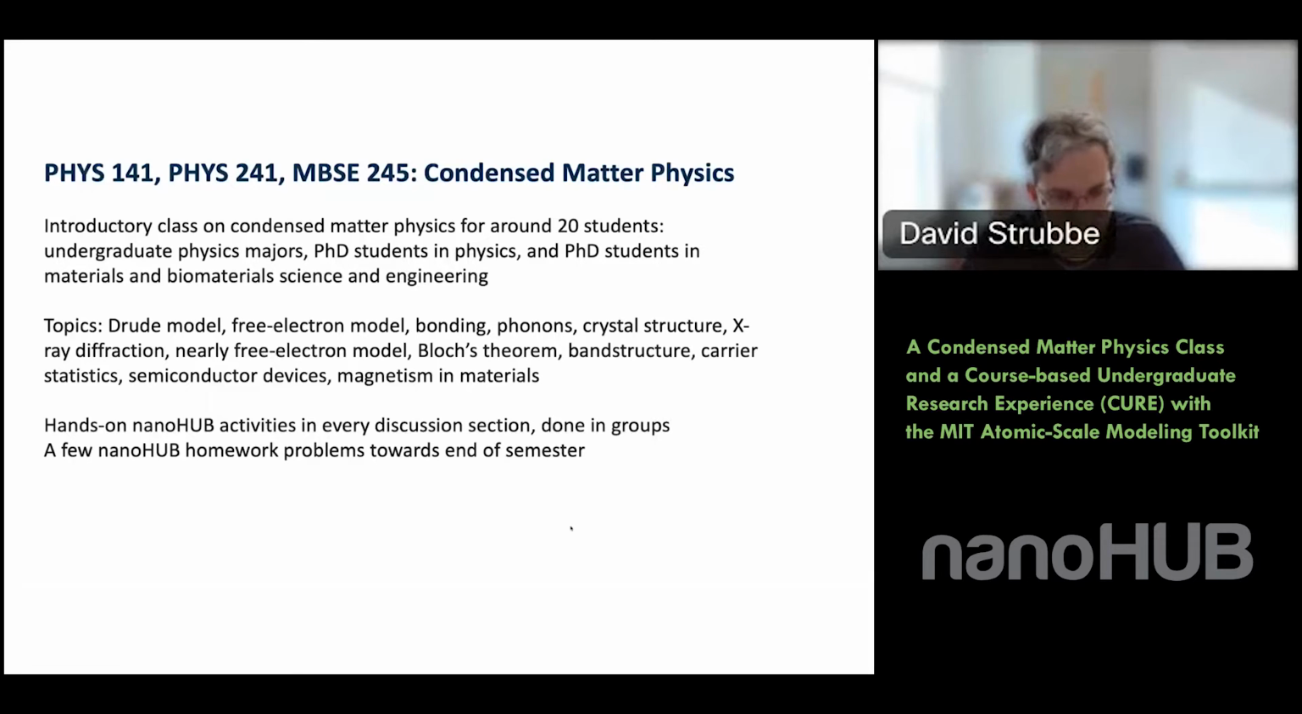So this time we really did have some hands-on activities with NanoHub in every discussion section. The students work in groups, maybe 3 or 4 students per group, depending on how many people show up for a discussion. And then additionally, we had a few homework problems that were using NanoHub, which are related to the CURE that I'll talk about a bit later.